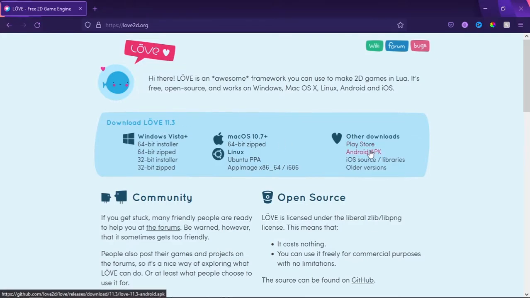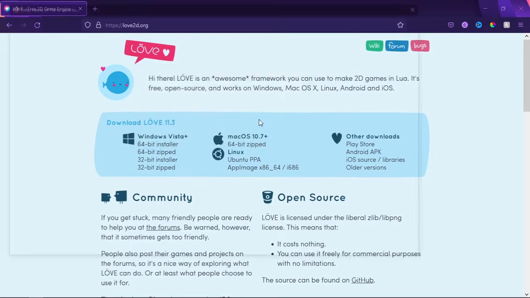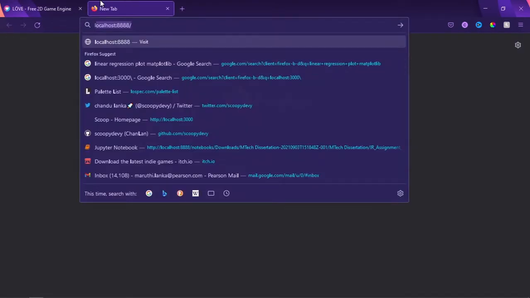Now once you're here, you're gonna just install it, and it's available for all platforms, including the Play Store and the Android. I don't even know how that works, but that's pretty cool, not gonna lie. Now let's go ahead and install the Windows one because that's what I'm running. So let's go ahead and run that and just save the file. Now that we have Love2D, let's go ahead and install Lua.